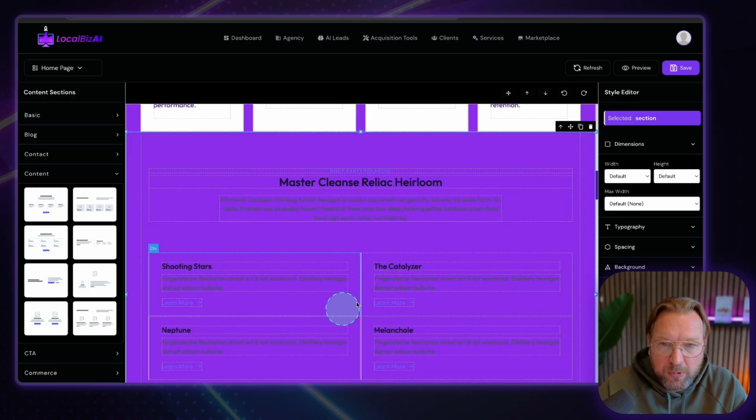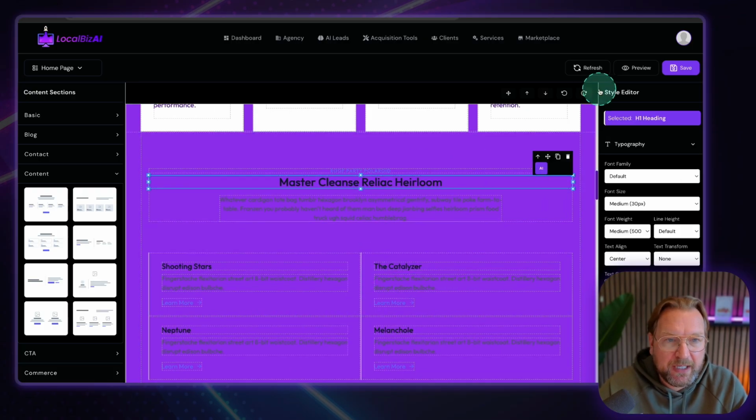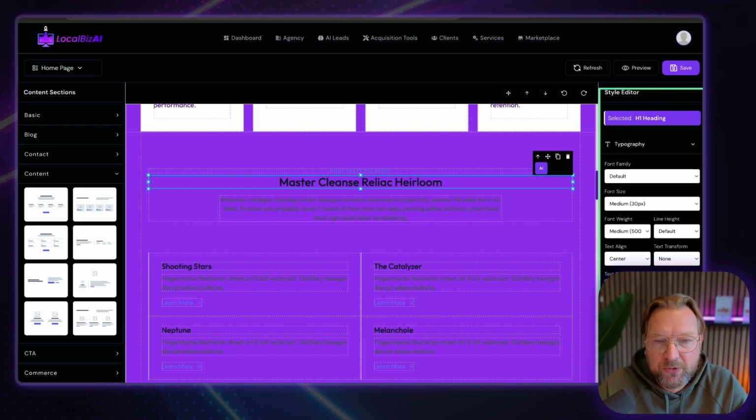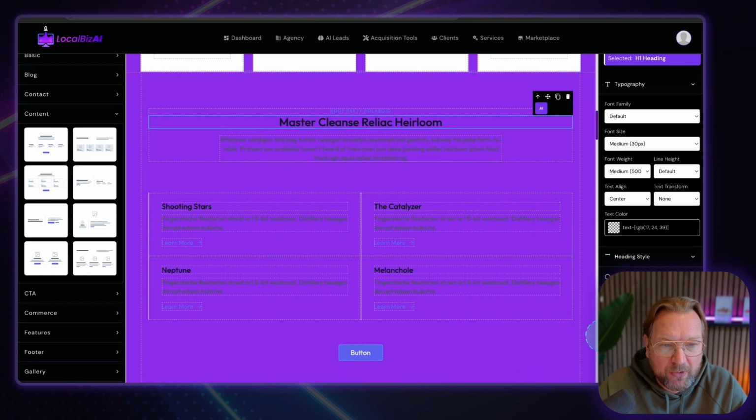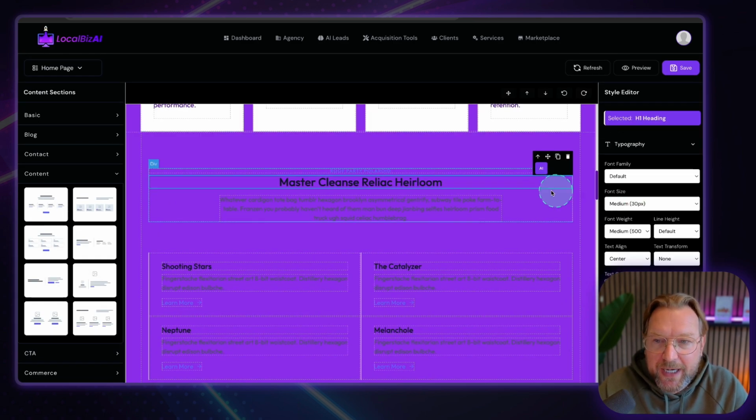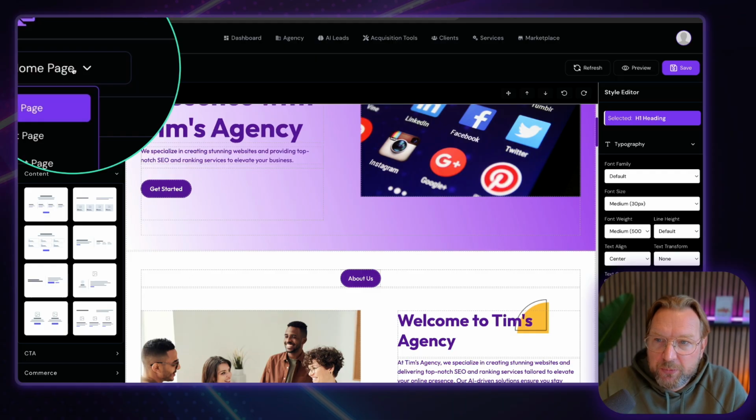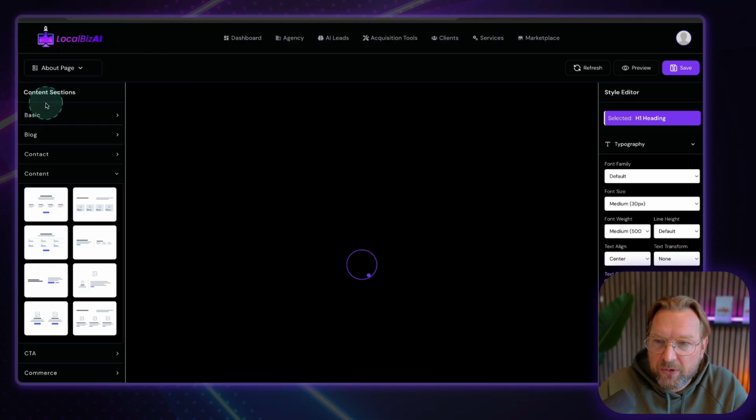And you have a new block with content, which you can modify here. You got all the settings on the right side of your page where you can choose the background color, etc. The font size, etc., etc. And you can switch between the pages here. So you can go to your About page.